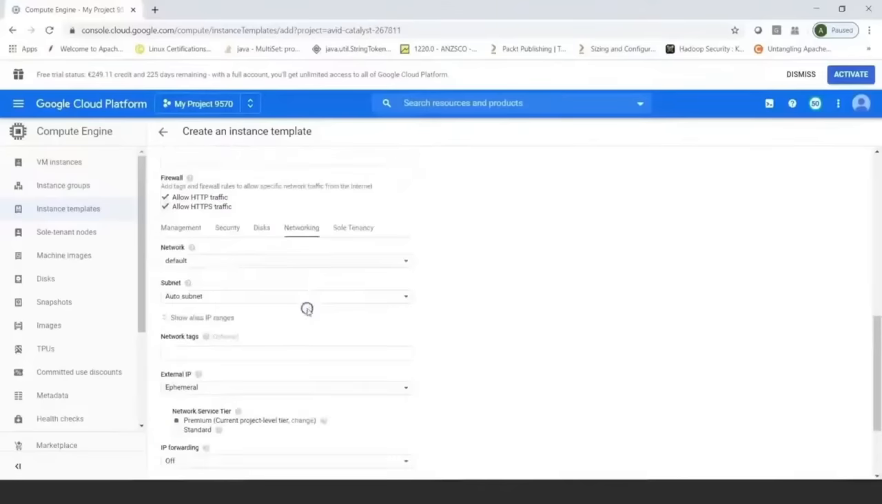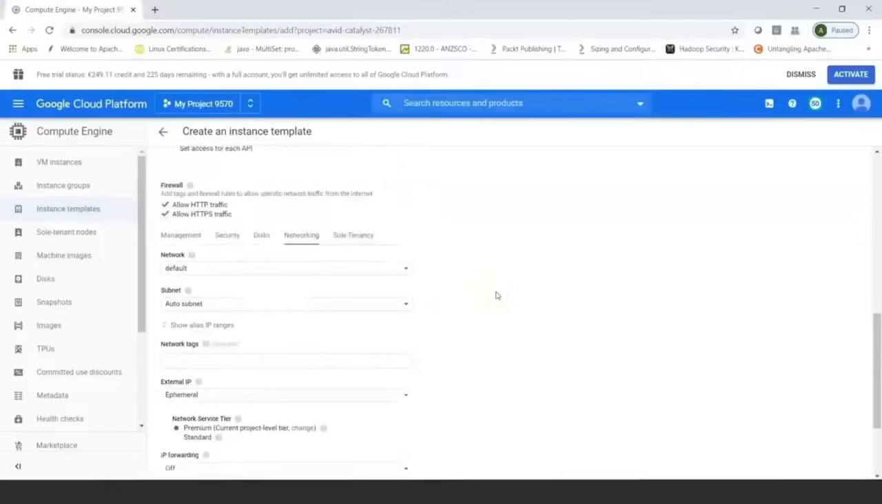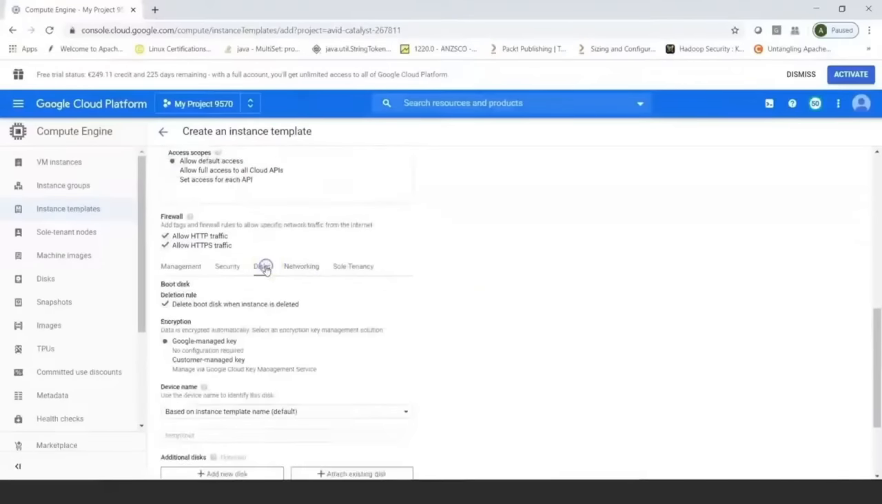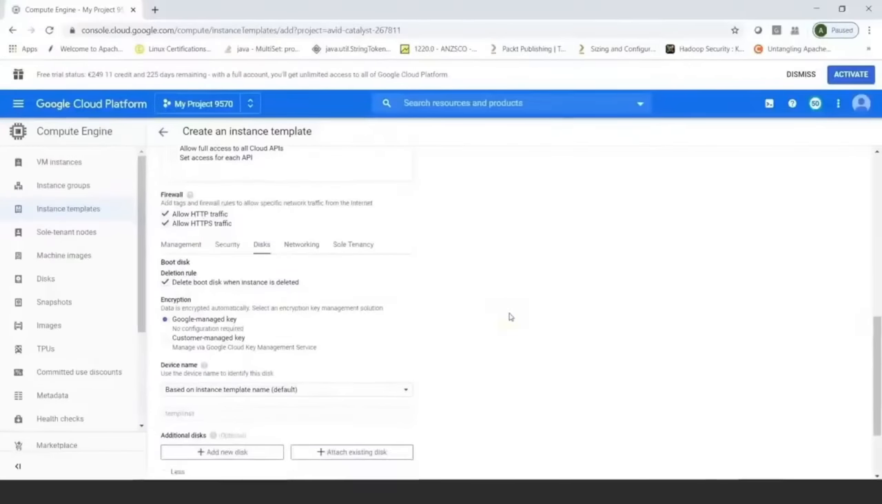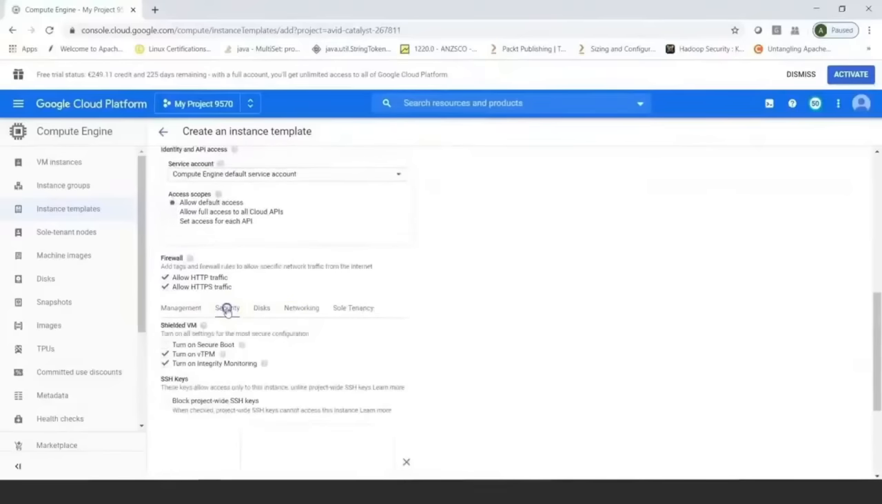We can also look into networking, which basically shows the default setup, which goes for auto subnet. You can also choose a particular IP if that is required, but that would cost more. You can click on disks, which talk about what you want to do with the boot disk when the instance is deleted, and what encryption mechanism you would want to use. And here, finally, you have security.